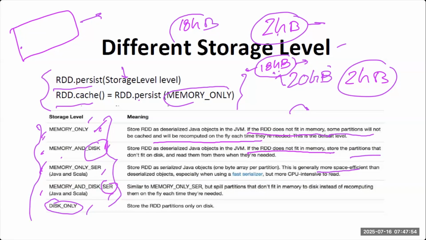So basically you have only two places where you can store: memory and disk. When you combine these, first is only memory, second is only disk, third is memory plus disk, fourth is memory serialized, and fifth is memory plus disk serialized.